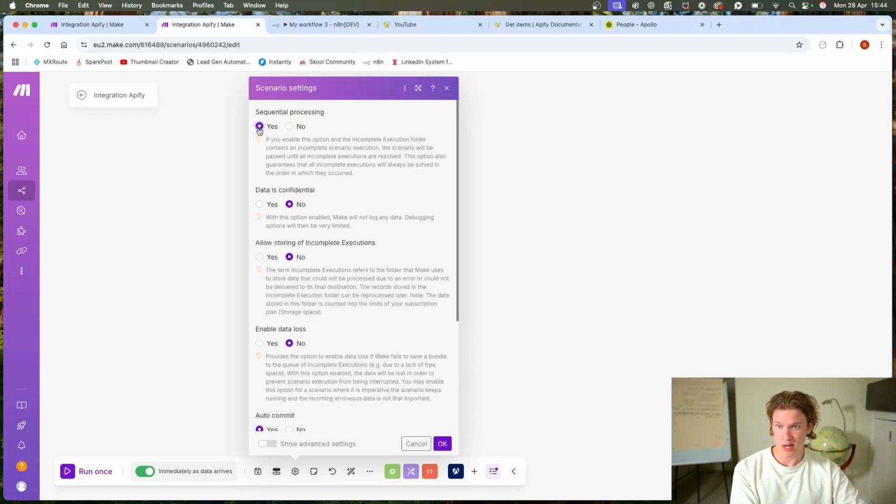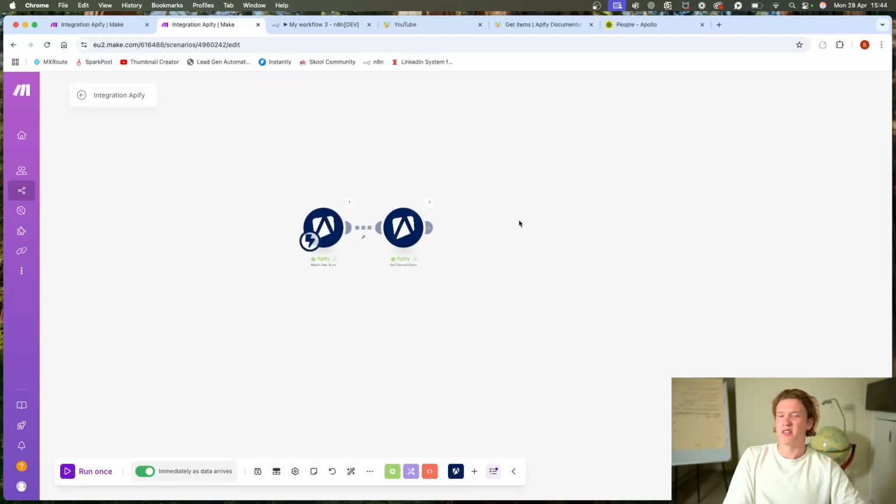If you look in here and you press yes or no, I can't actually remember which one is which. If you enable this option, the scenario will be paused, and this option also guarantees that all incomplete executions will be solved in the order that they occurred. Okay, so I think you'd have it as no.